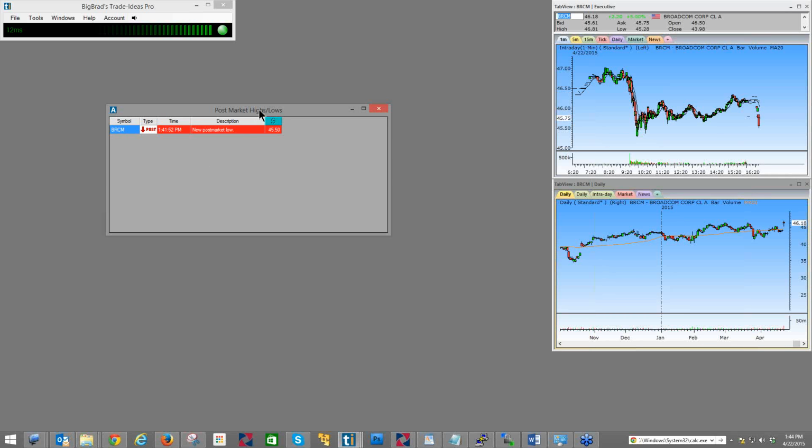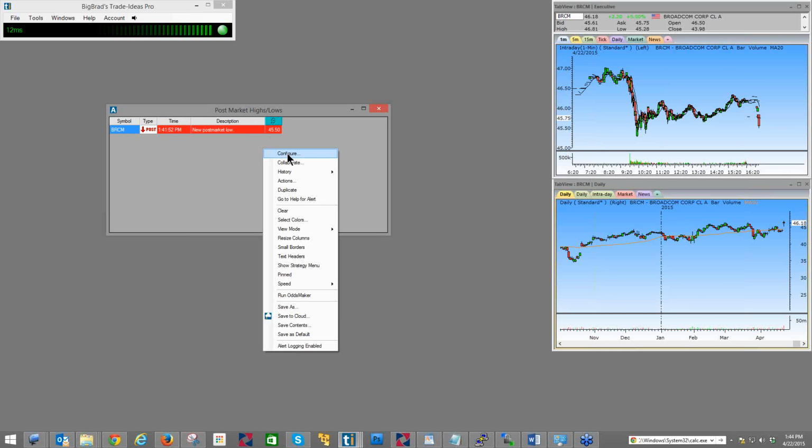Okay, so that's the alert window. It's super important to understand the way the alerts work, the way the filters work, and the way they work together to really make a strategy. So let's make a strategy now.